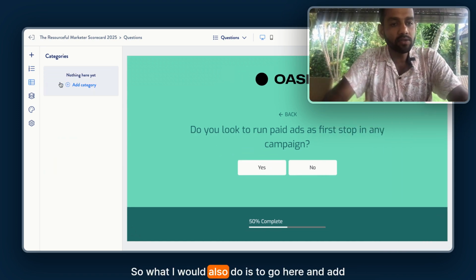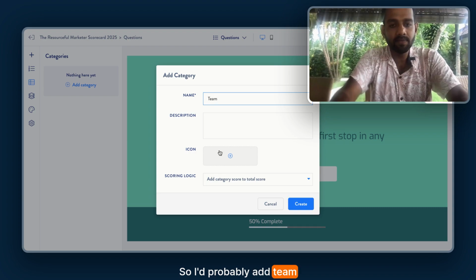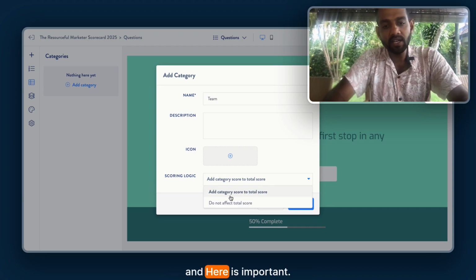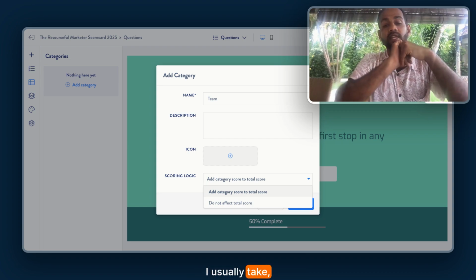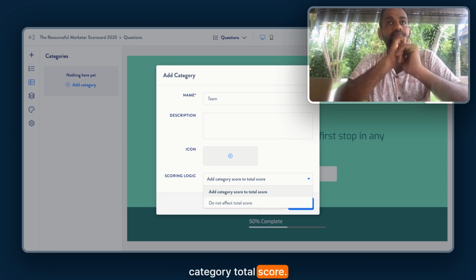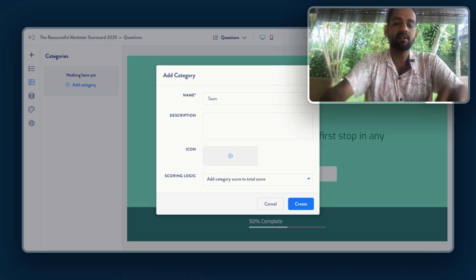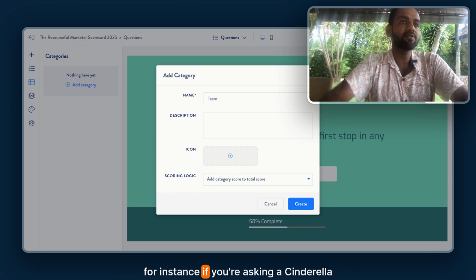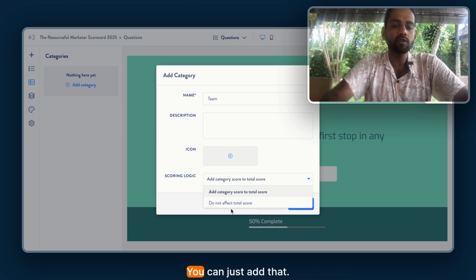So what I would also do is to go here and add categories. So I'd probably add team, and then you can add an icon. And here is important: add category score to total score or do not affect total score. I usually add category to total score, because what you can do is obviously present a holistic picture, and then you can break down the categories, right? But you can also obviously, for instance, if you're asking a Cinderella question, which is, do you have money? You don't need to add that to the total score. You can just add that.